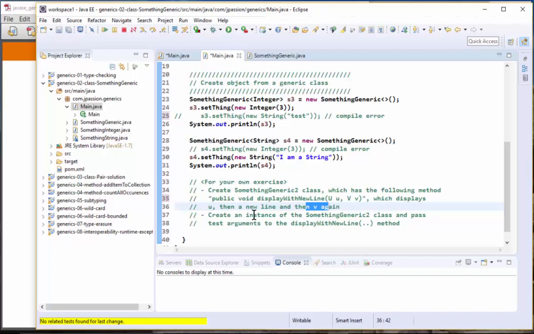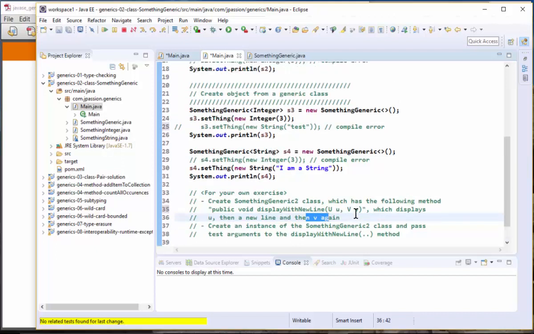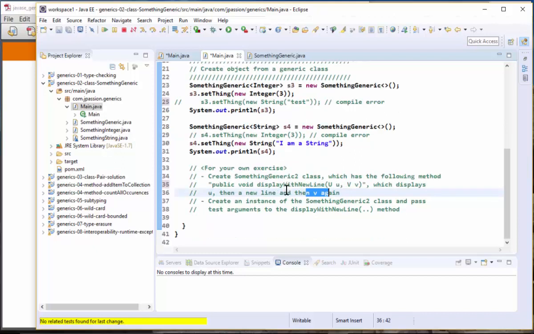And then I want you to create an instance of SomethingGeneric2 and pass the test arguments to the displayWithNewLine method. Okay. All right. Since this is the first time we are doing an exercise, in the previous exercise we just took a look at the result by uncommenting the code. This time you're actually going to write the real exercise. So I'm going to demonstrate it.